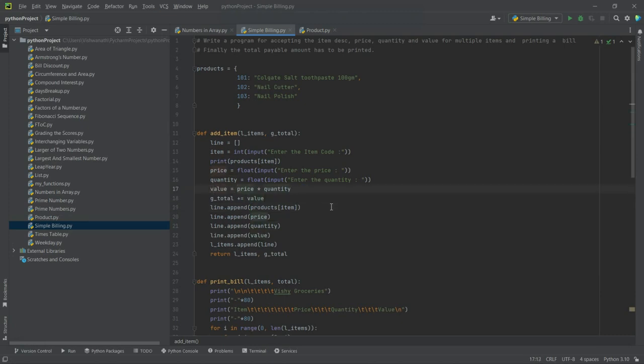Price is specific to a particular item. So why can't we put that price also here so that we can just pick it up? We can do that. But now instead of having a key and a value pair, we will have a key which will point to another dictionary. So we have a dictionary within a dictionary. So we have to give a name. So name will be a key, and Colgate salt toothpaste 100 gram will be the value.